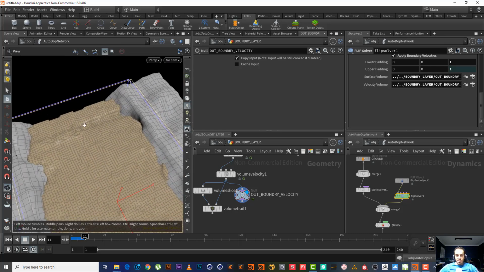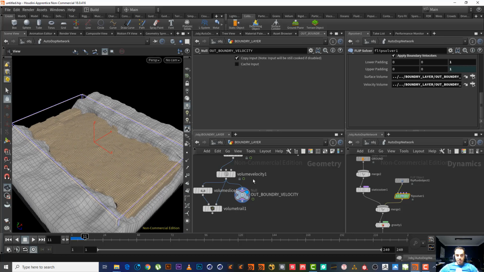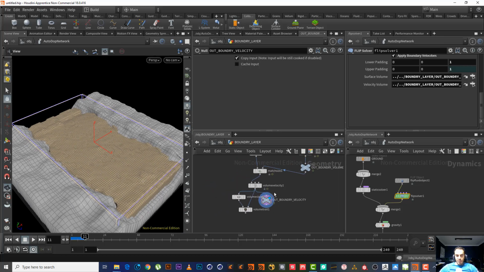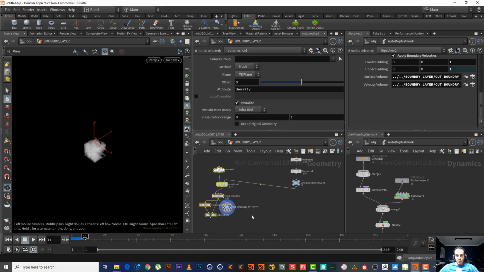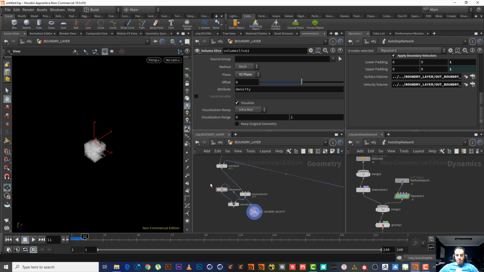So this is the first way. Let's try another method. This is the first method. Okay, so there are two methods. Let's try another method. I think this was by volume.